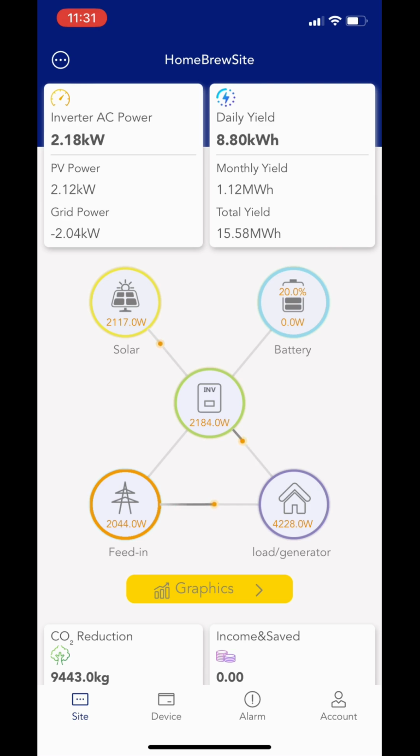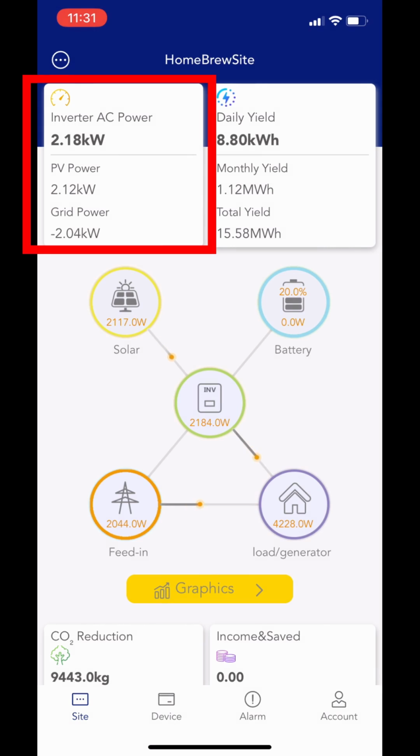The work mode of the inverter determines when and where the inverter directs solar and battery power. The power summary in the top left corner of the screen shows the inverter AC power. This represents the input and output power of the inverter itself. The PV and grid power also are shown and match the values displayed in the power flow diagram below.